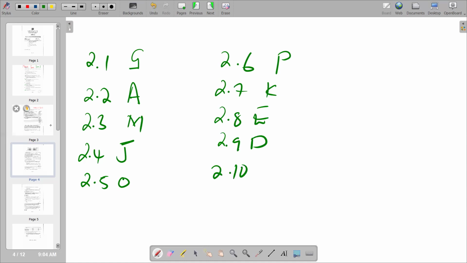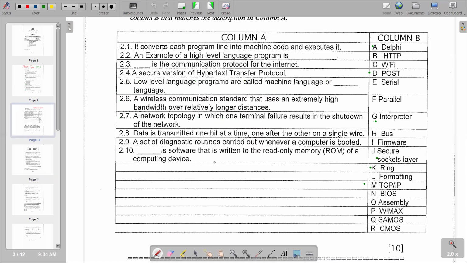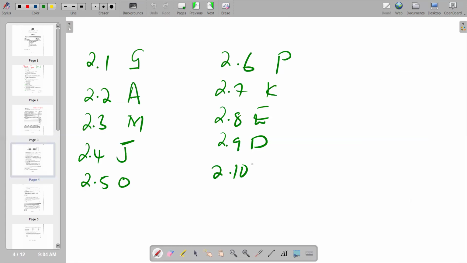And then obviously the last one is 2.10, which says dash is software that is written to the read-only memory, ROM, of a computing device. We see that we've got firmware as the correct response. Firmware is basically software for hardware, program code embedded in hardware devices. That's a further description we can give of firmware, and we are using I, so it's our response for 2.10. So this is what we have according to this video.